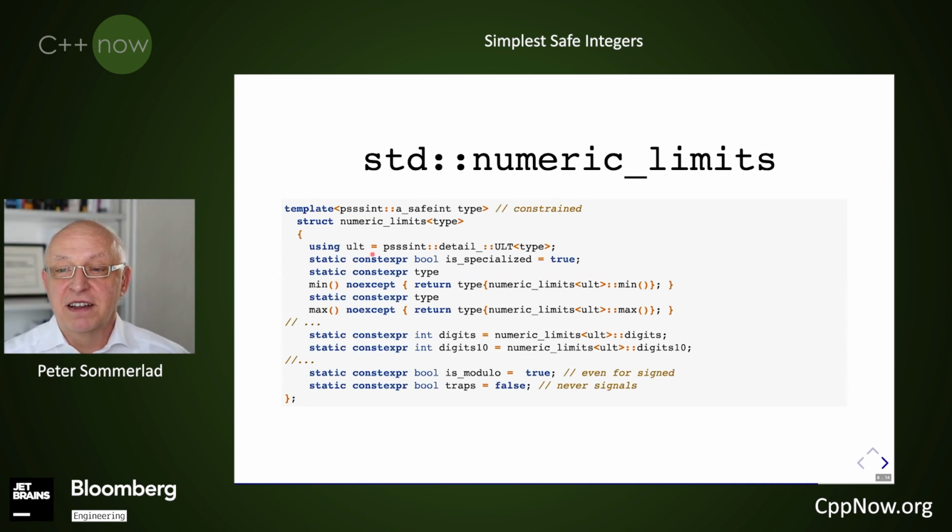Now, what's still missing is that we would also like to provide standard numeric limits specializations for our types. And because we cannot partially specialize numeric limits, we can use a concept here to partially specialize. That's interesting. I figured that out when I backported it to C++17. So for all of our safe int types, we provide a specialization of standard numeric limits.